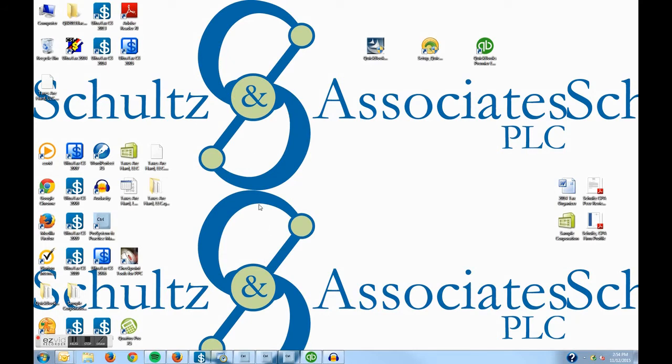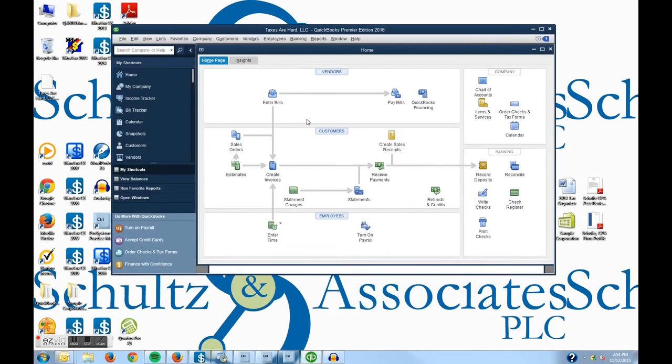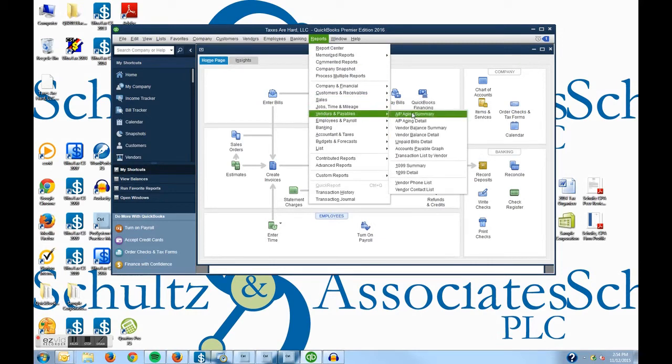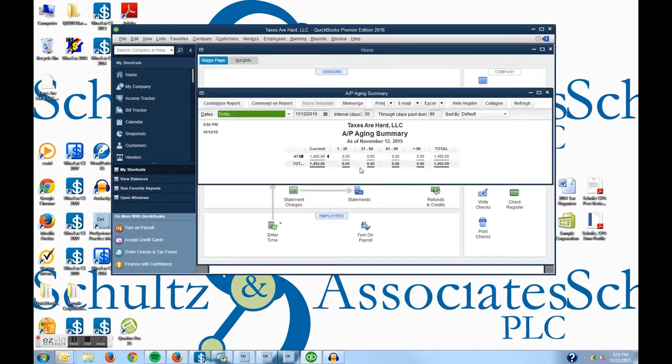So first of all, I already have QuickBooks open. So I'm gonna click on the QB down at the bottom here. And I have my company, my dummy company, Taxes Are Hard LLC, open and ready to go. First thing I'm gonna do is just look at some reports here. I'm gonna click on reports and go down to vendors and payables. And my favorite report when it comes to payables anyways, the AP aging summary.